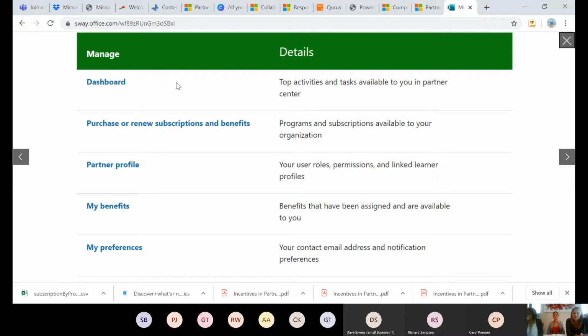You can also see any benefits that have been assigned or are available to you, and then your preferences you can change within there as well.